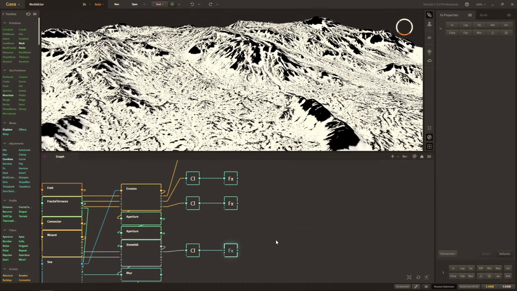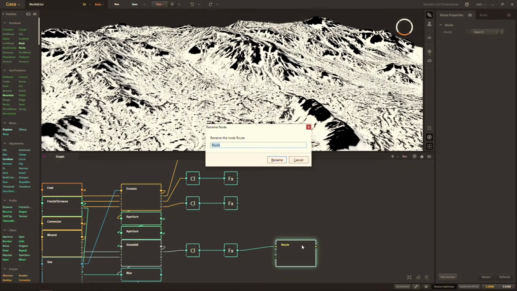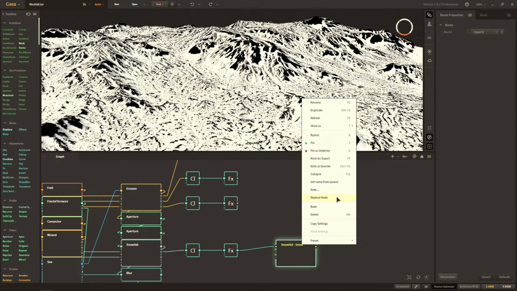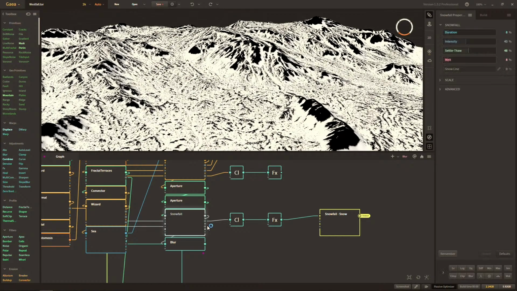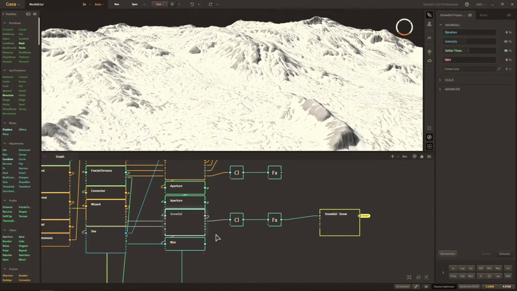We do the route, we call it snowfall, snow, do the make portal. Where is it? Am I blind? Yeah, I right clicked it. Make portal, there. Same thing here. We got the snows.